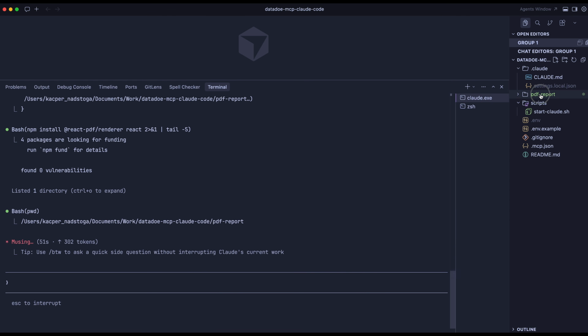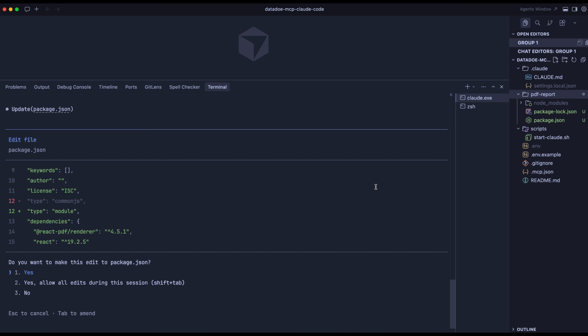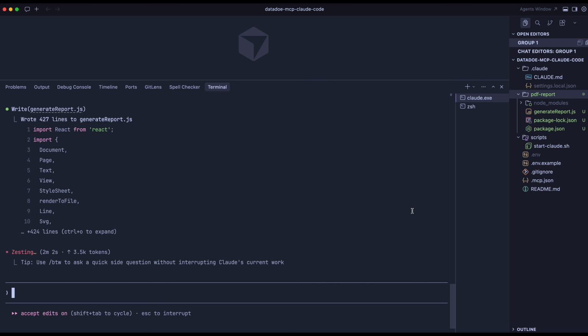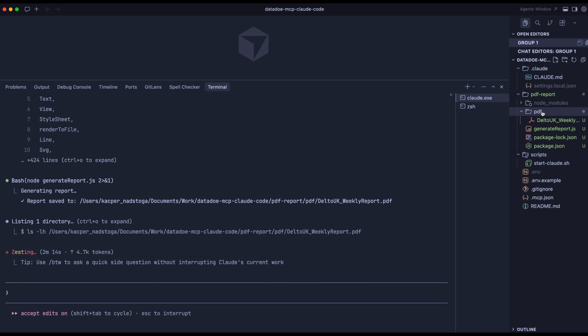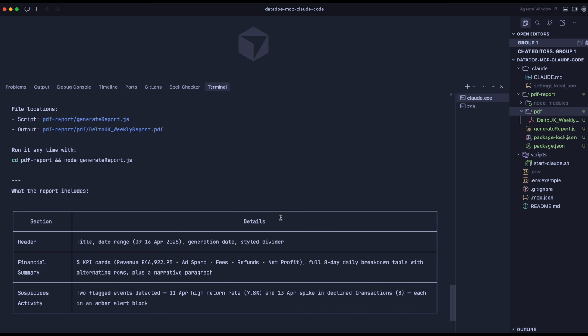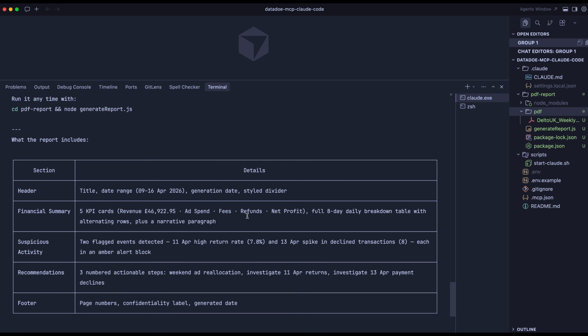So here, as you can see, there is a created PDF report directory for our small automation. Here we have to hit yes to allow Claude to work further. Okay, so as you can see, the generate report.js script has been created in our project directory. Then we have a directory with a PDF file. And here, as you can see in the response, we have a translation of this PDF into CLI format with some summary of what this report includes.